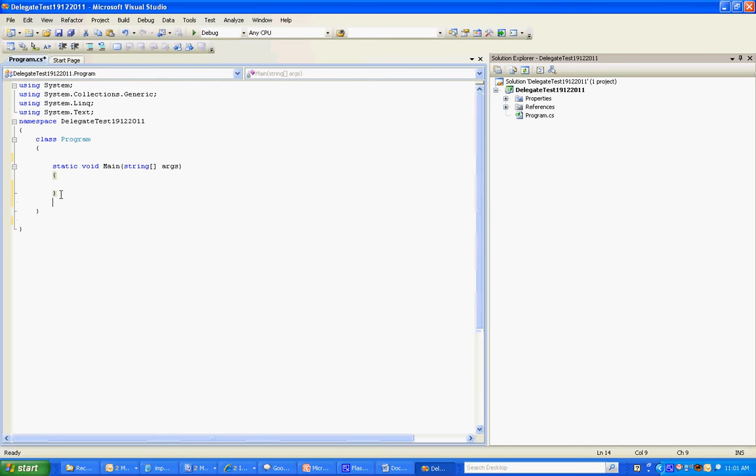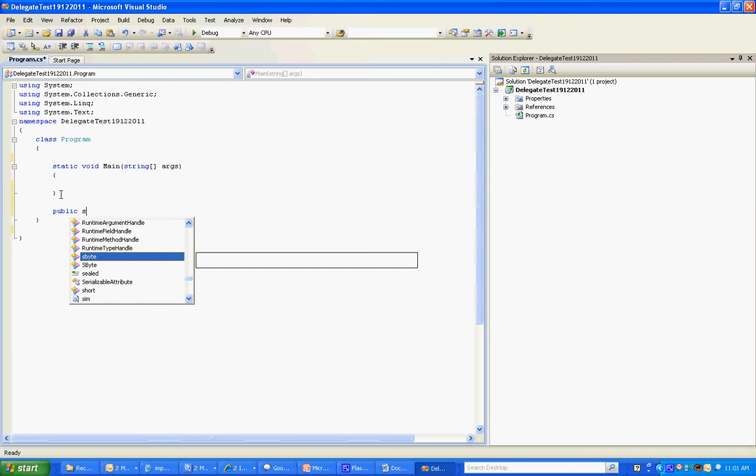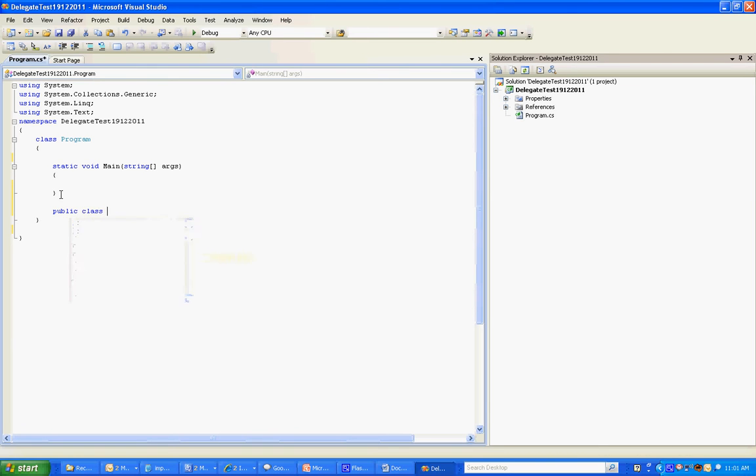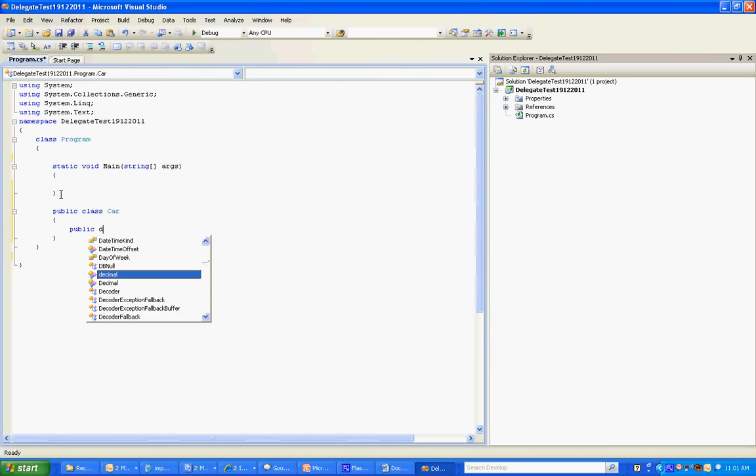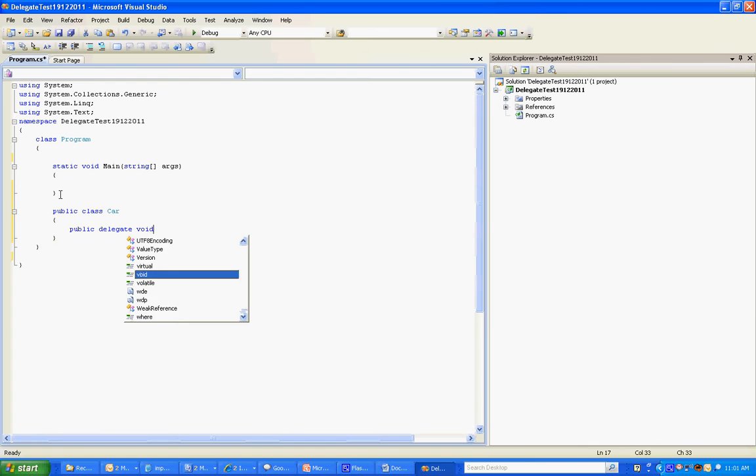So first of all, I have to use the delegate, I have to create a class. So I'll say public class Car. Now I'm going to declare a delegate within this class, so it will be public delegate. Return type I am saying void, MyDelegate, and I'm assuming that it is accepting an integer.